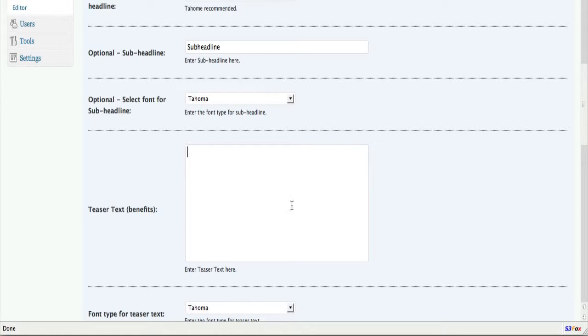The teaser text is the benefits area. Basically, if you have a squeeze page set up to give away a book on some weight loss tips, then obviously you always want to state the benefits, to give the visitor that came to your site a feel of what they're going to be getting if they put in their name and email.